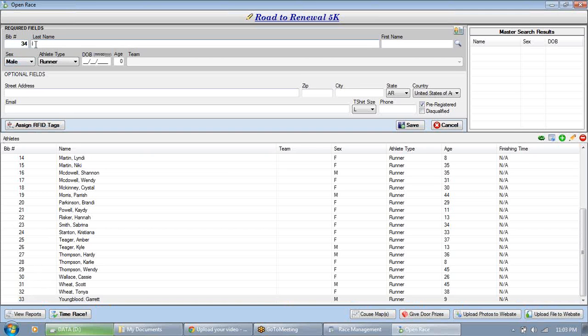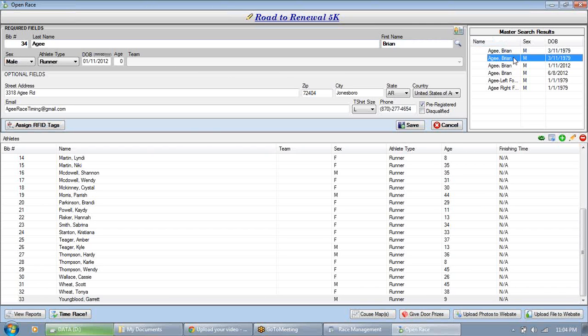The next step is to pull up some people. As you see, as I type a name in, if this person has run a race in the past that you've timed, then they will show up over here. You can just double click on their information. I've got a few different Brian Agees over here, so I'll double click on this one, and that'll fill out my information. Once I get it filled out, I can just hit save, or I can just hit the enter key.